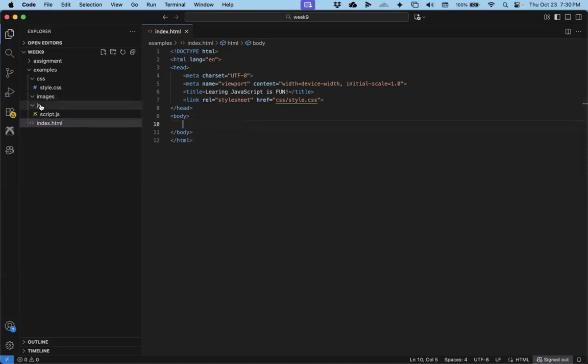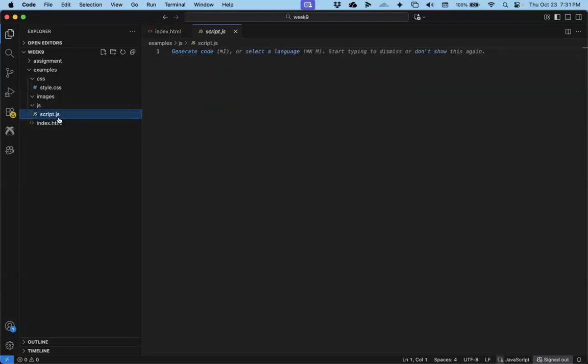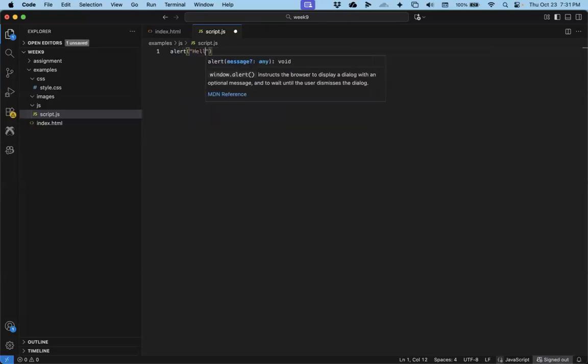I've created a JS folder, and inside that I've created a script.js. So .js is the extension that says this is a JavaScript file. VS Code is going to give me syntax checking for JavaScript. The most basic thing you can do in JavaScript is an alert. So I'm just going to type this in: alert, "hello world". Now, this is a JavaScript statement.